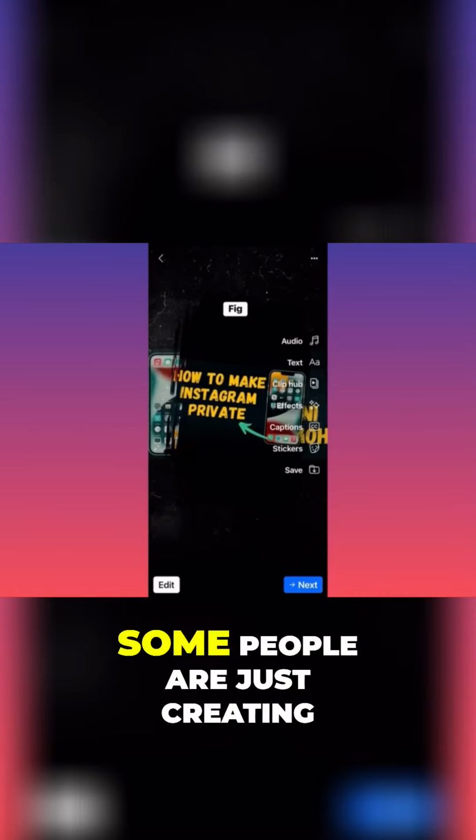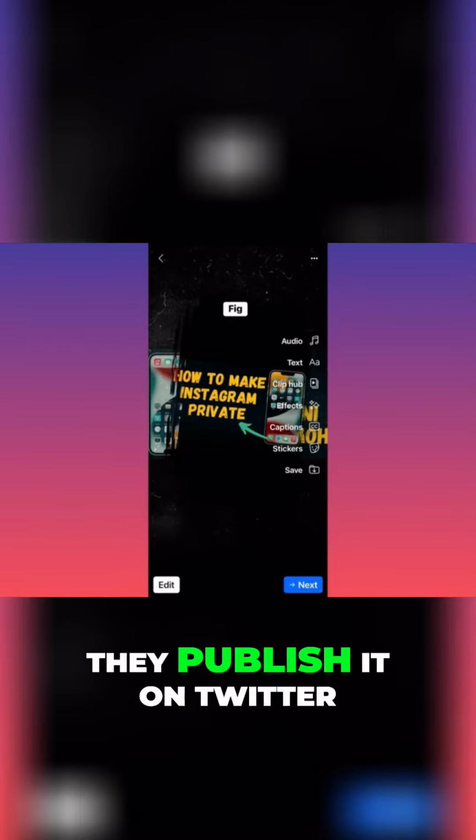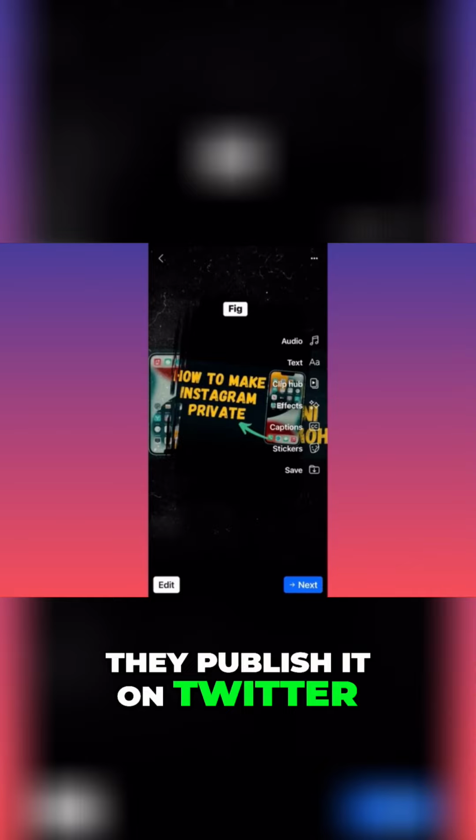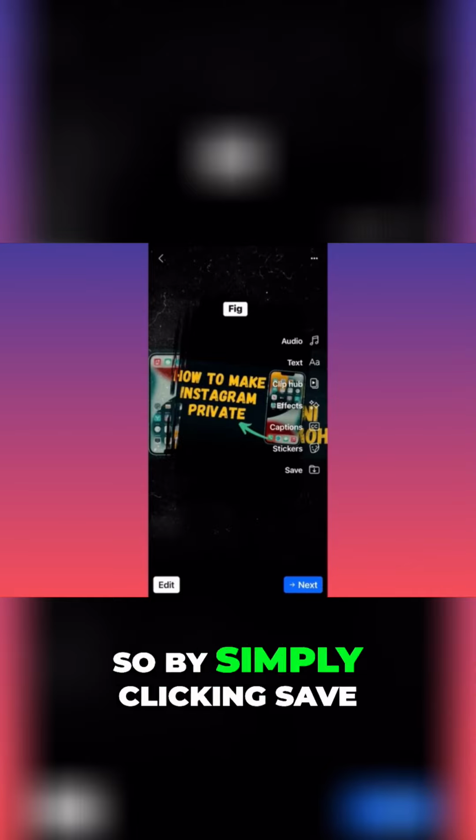Then the last option, of course, is that you can actually save what you just created. Some people are just creating the actual content here, and they go and publish the content on TikTok, publish it on Twitter, right? So you can do so by simply clicking save.